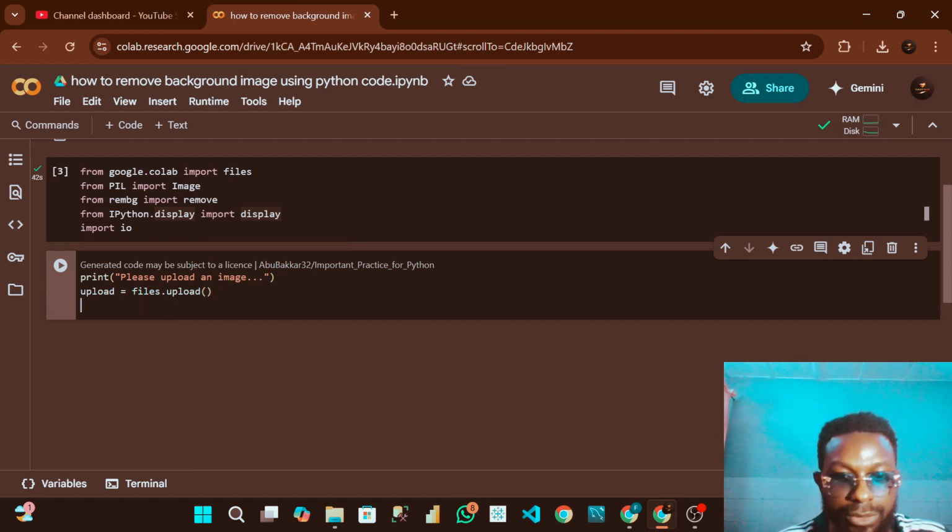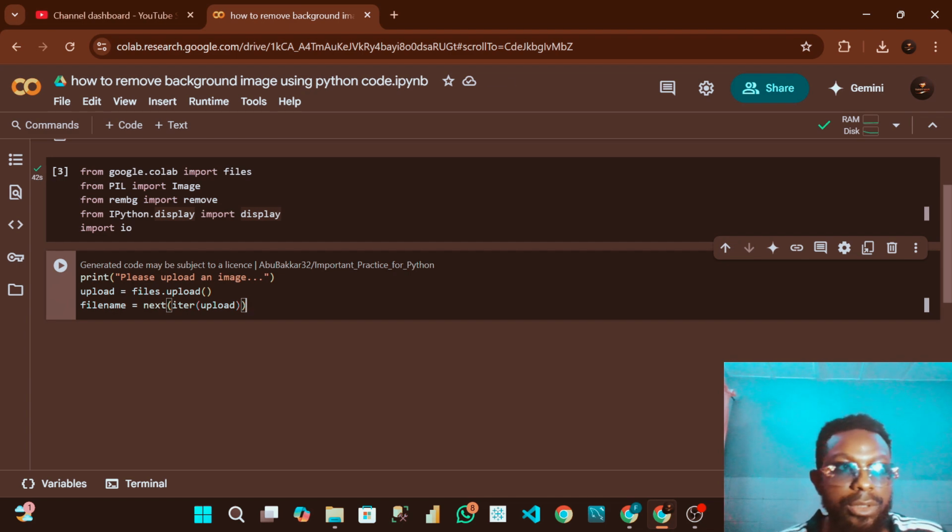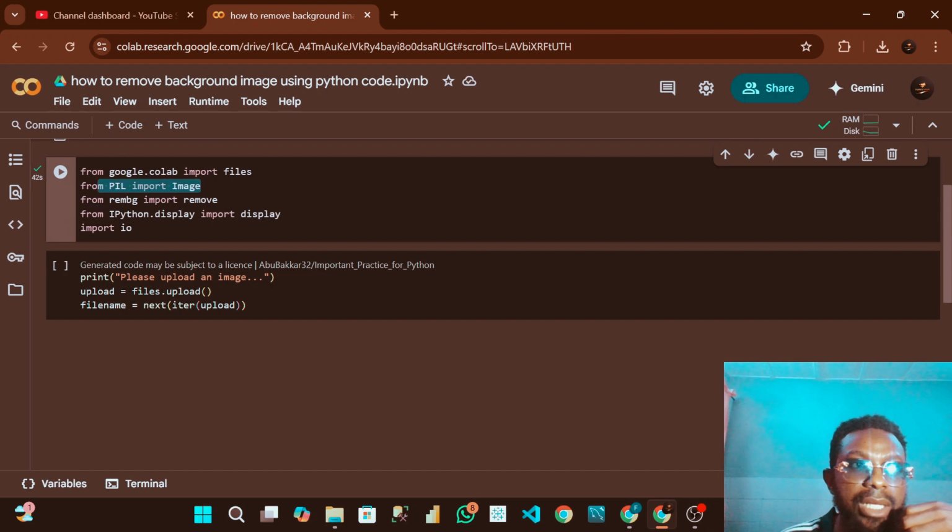Now the next thing we have to do is define the file name, which equals what? Next, we can iterate over the uploaded files. Then if we run this, the next step I want to write is to load the image with PIL. I know what PIL is, it processes the image. So let's do that. How do we do that?